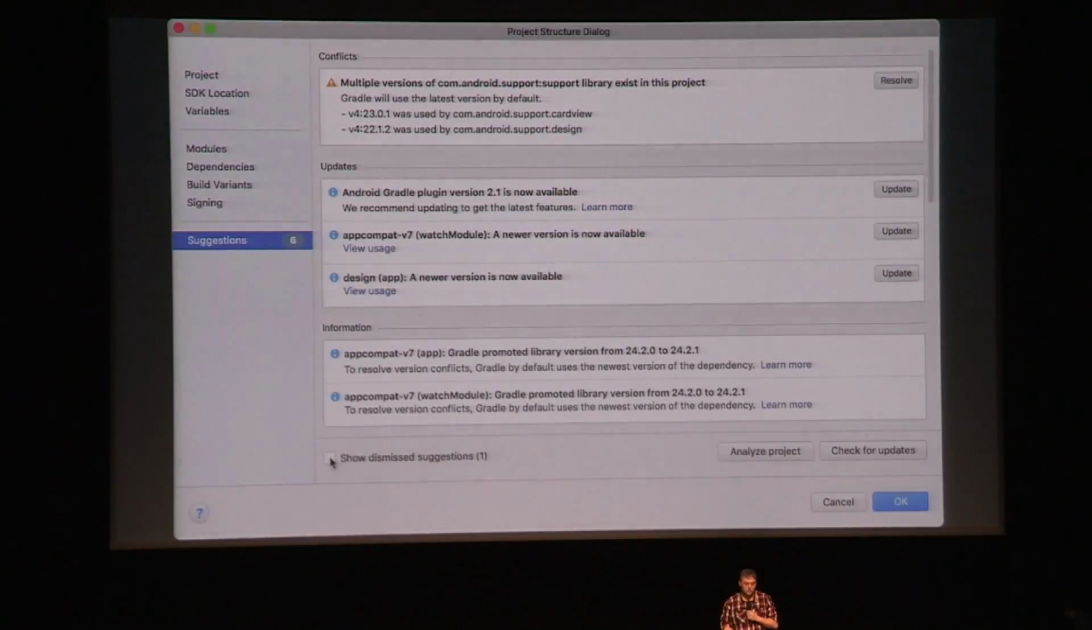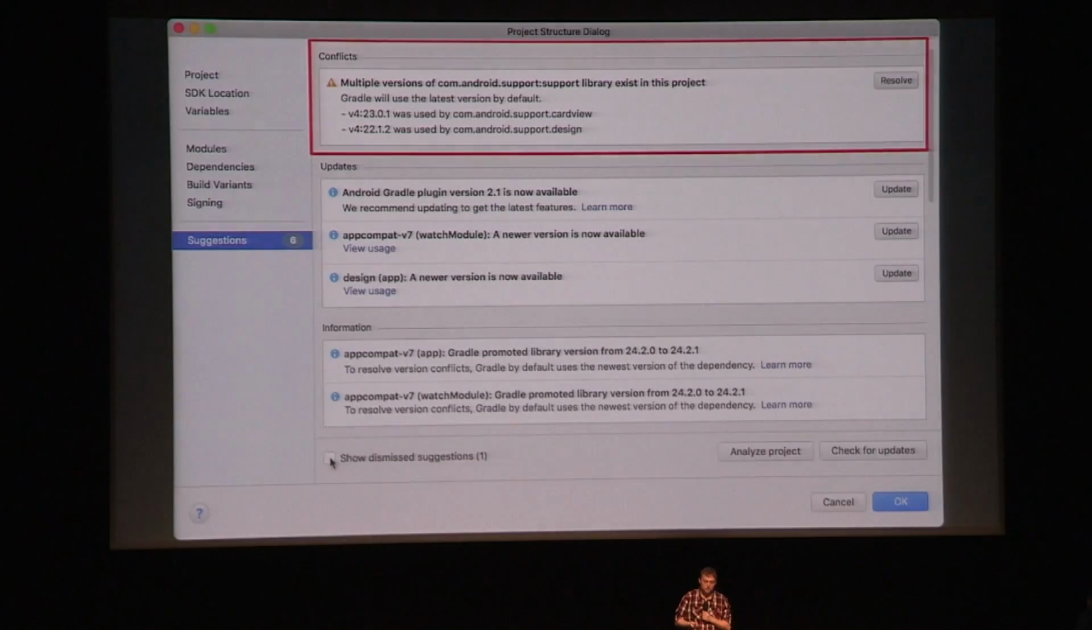So next, let's move to the suggestions view. On this view, we wanted to bring together all the information that we know about your project and provide actionable things for you to do to upgrade your project, to fix issues, and just give you information that we think you might find useful. We have 3 examples here. So let's go to the first one, which is conflicts.